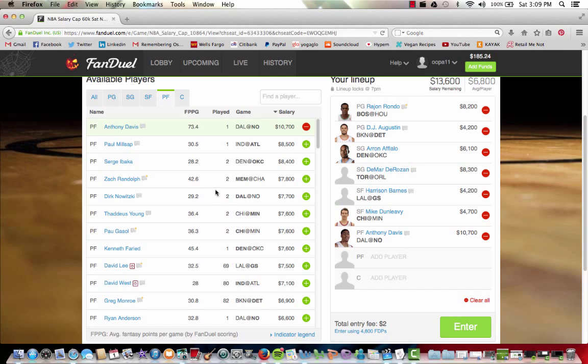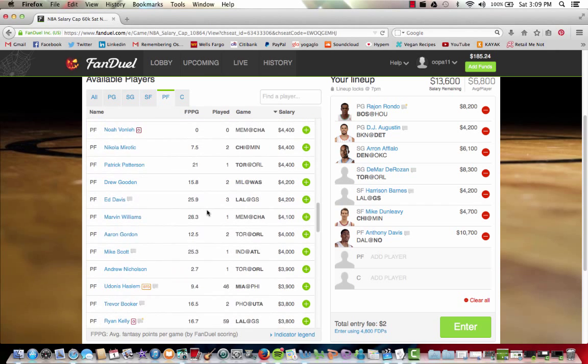My second power forward is a value play. Ed Davis. Same kind of reasoning here. The Golden State-Los Angeles Lakers game. He's going to be given a lot of minutes. I predict Golden State will blow out the Lakers, and Davis will get a lot of burn in garbage time when the Lakers are down by 20.